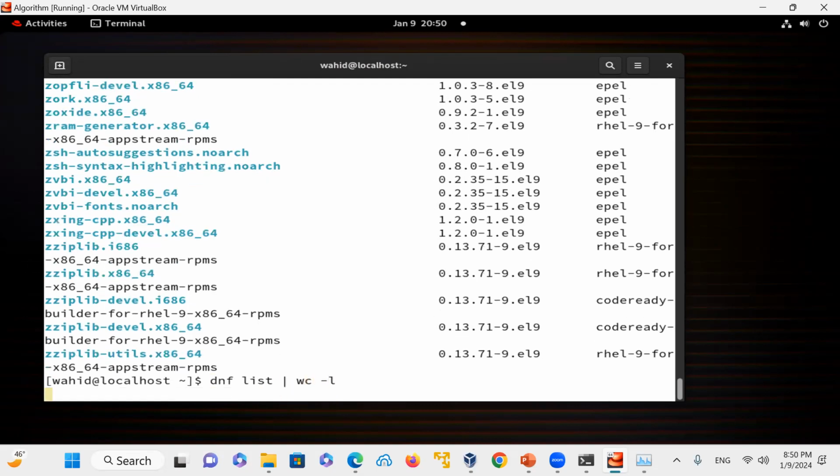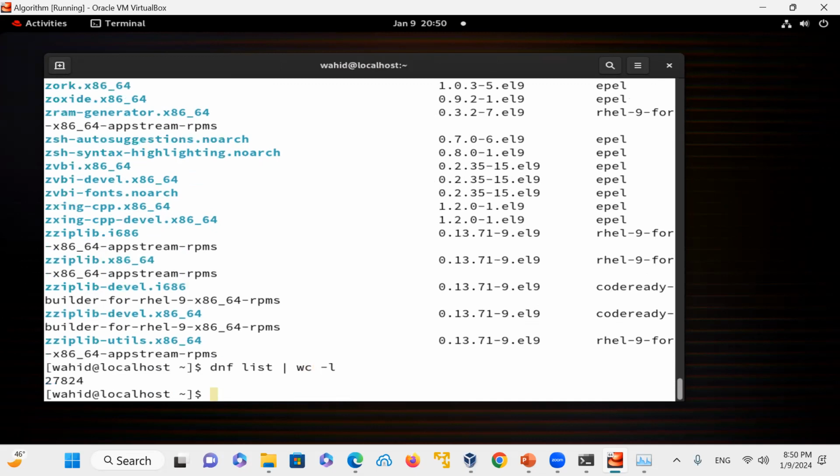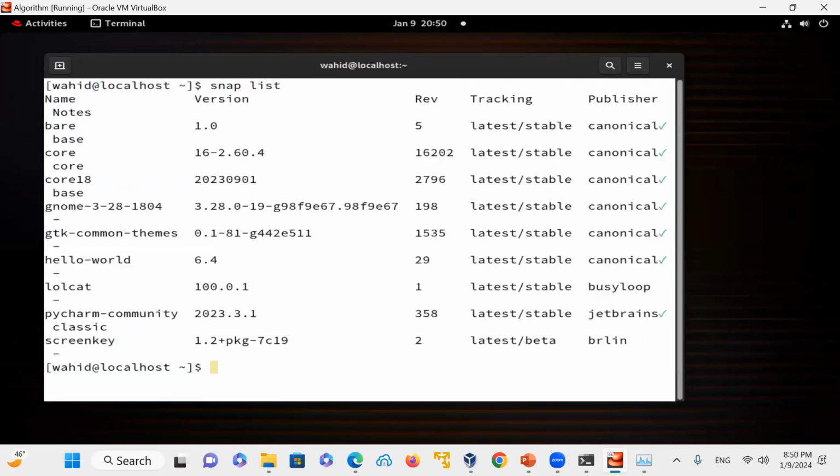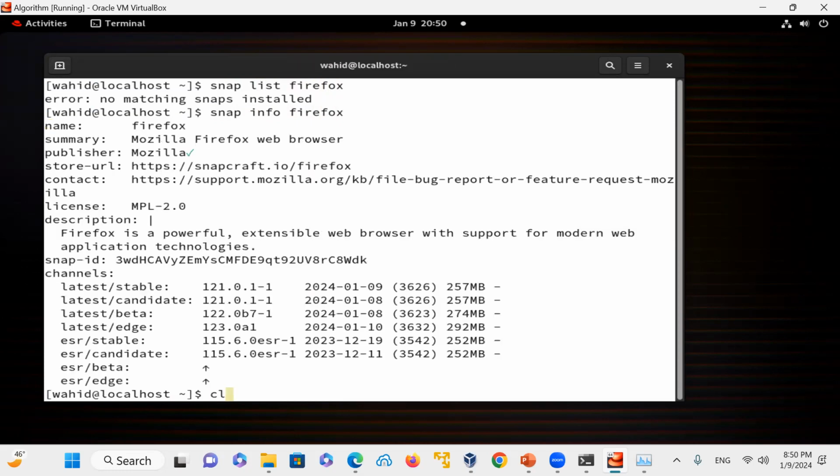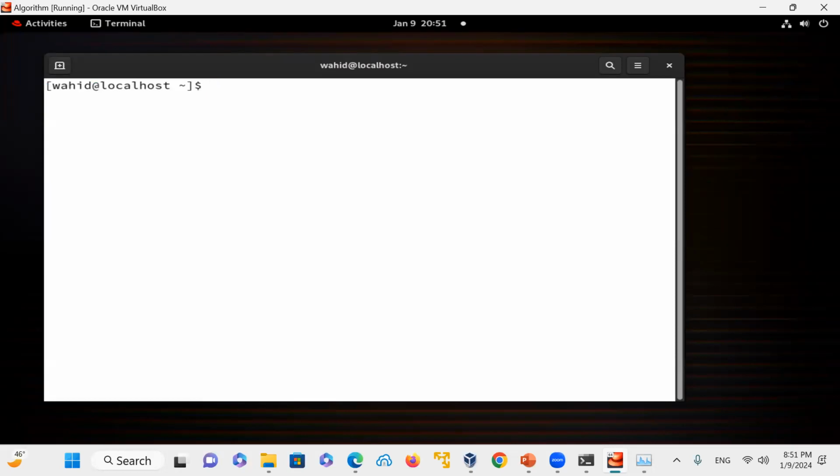If I do a wc -l, you can see it's about 27,000 of them there. On Red Hat, you can also clear the screen; snap list gives you a list of snap containers. For example, if you look at the snap list, Firefox is installed. You can say snap info firefox, and then that package will give you information.